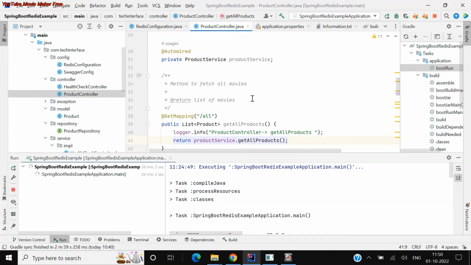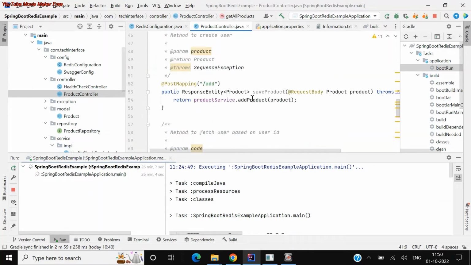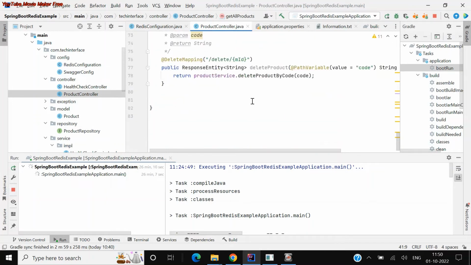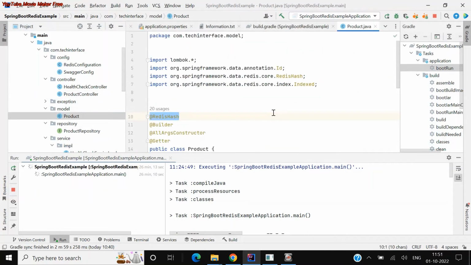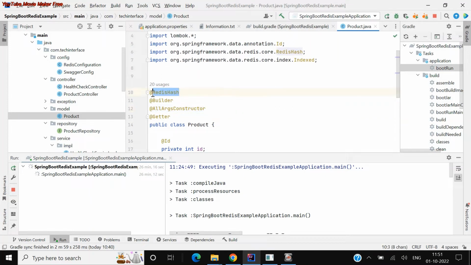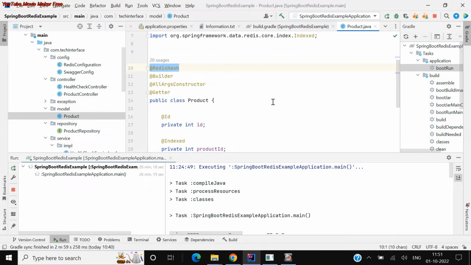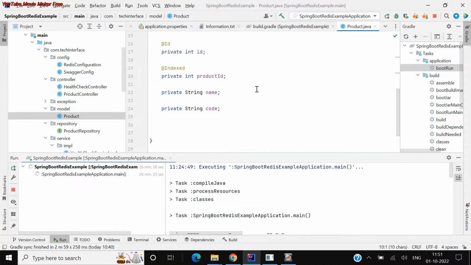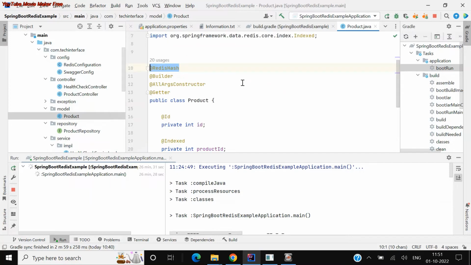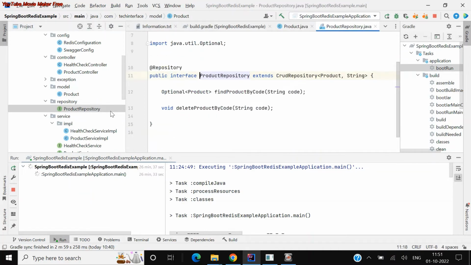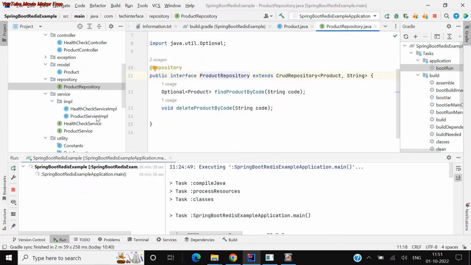You can refer to my earlier videos for all those things. I have just one product class where I can do the CRUD operations. I have a product model, and one important thing is that you have to mention this as a Redis hash, just as we mention @Document in MongoDB usage. In Redis databases you have to mention it as a Redis hash. It has four fields and getters and setters, because I'm using Lombok, so I just added it here. It's a very basic CRUD operation I'm trying to show, and this is the basic repository we already have.